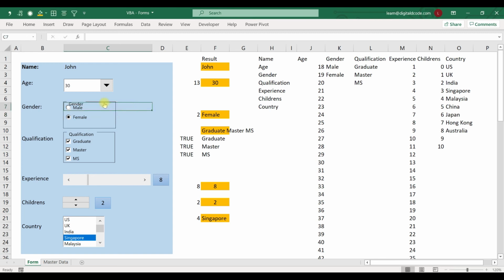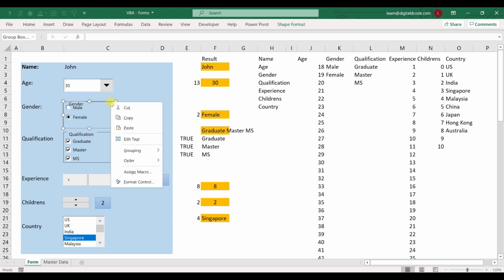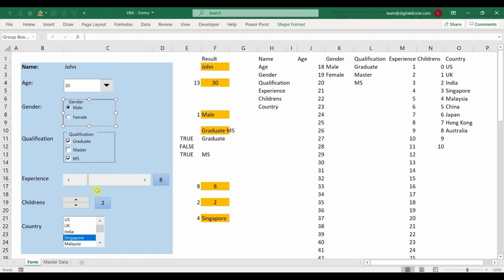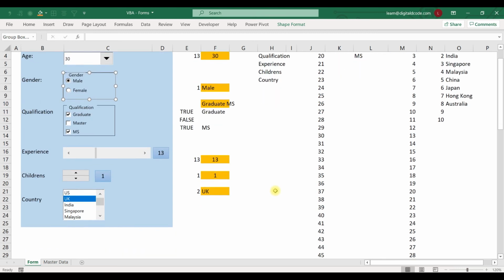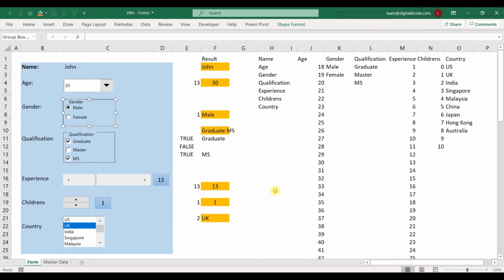Gender. Let's keep the box a little up. Okay, so John, male, graduation and MS, and experience 13 years, children 1, from UK. So now what we have to do is create a button to update all the information. So let me create a button here.